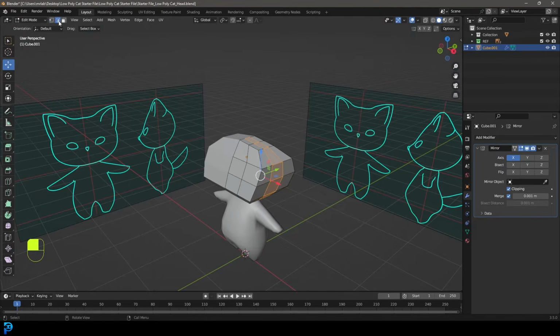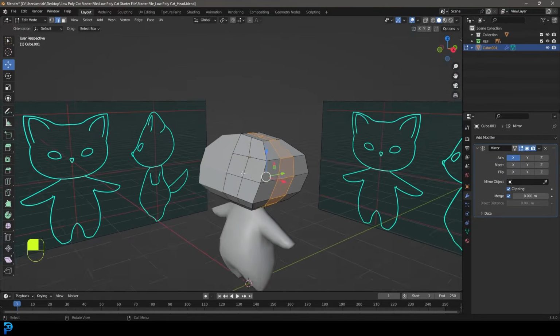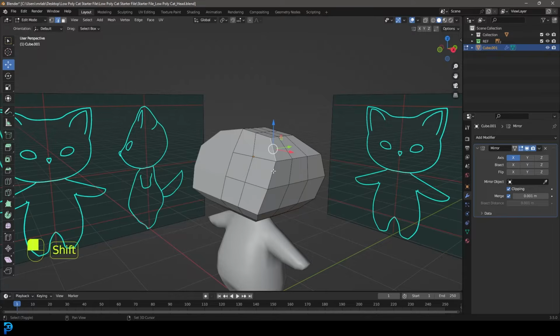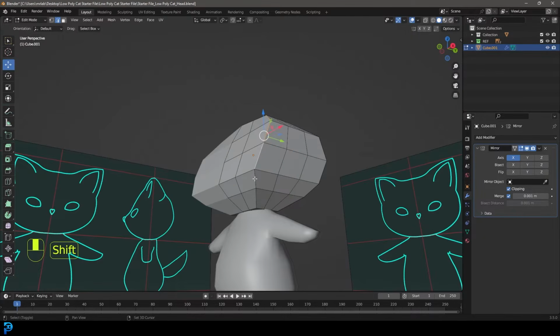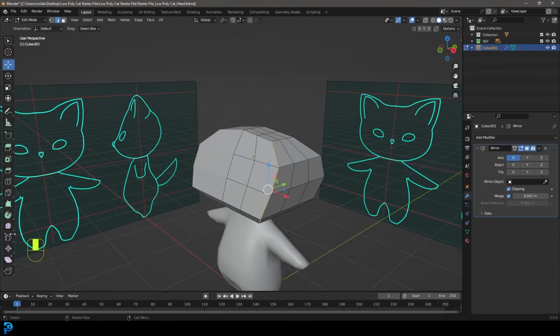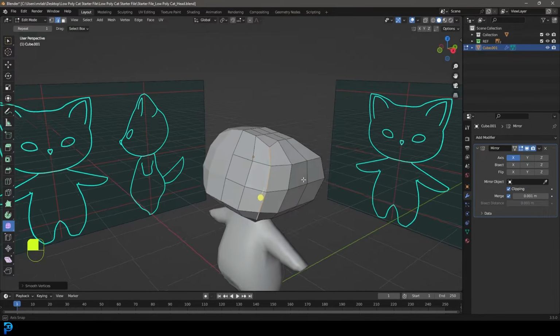So let's go to our edge select here. Let's select this edge, and then holding in Shift, keep going down, and let's select to about here. And let's go to our smooth tool, and let's grab this gizmo, and let's just smooth it like this.